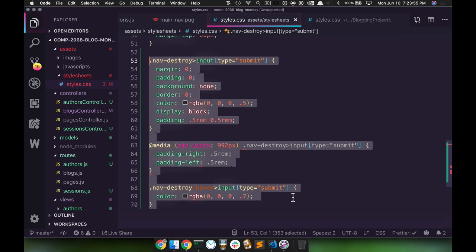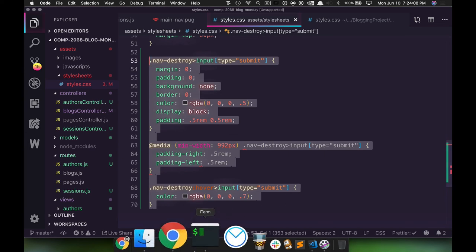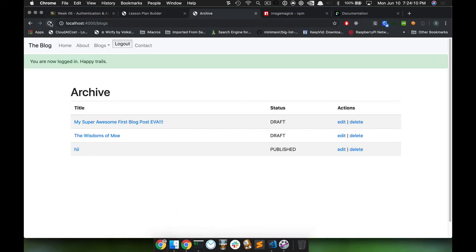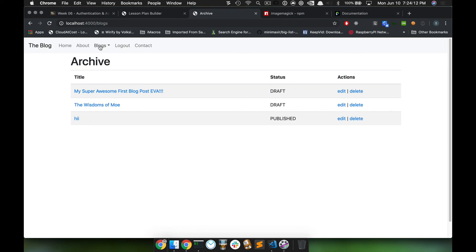We have one more major part. I'm hoping we'll have time to do it. Okay, go ahead and save that, refresh your page. And the logout button now looks like all the other buttons, which is kind of nice.